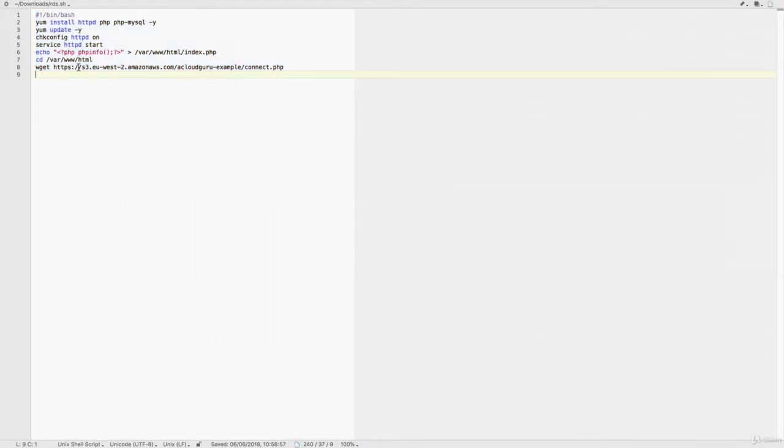You can download this in the resources section of the course. Bootstrap scripts always start with a shebang. Shebang is just the number sign and then an exclamation mark, and then this is the path to our interpreter. So this is what's going to interpret all the commands that we do after this line.